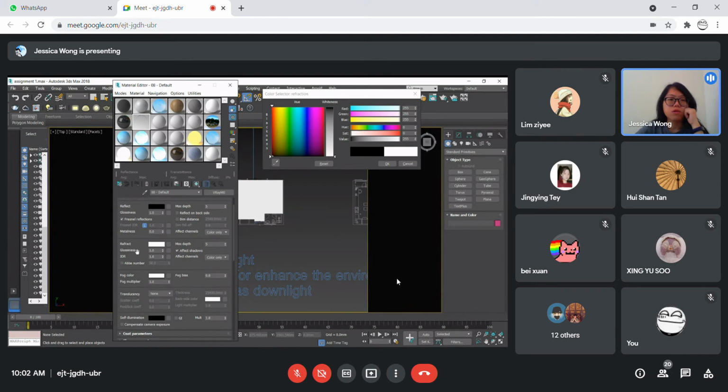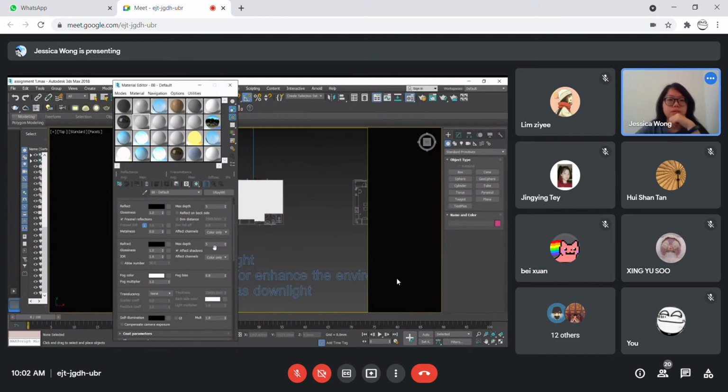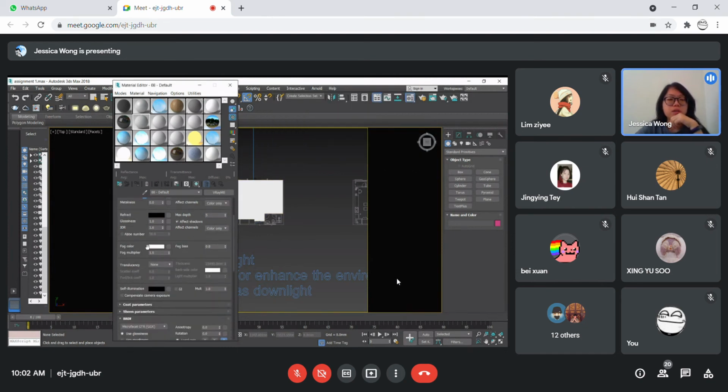Okay. For the glossiness of the refraction also, normally I will put 1 only. You know what tinted glass is? It's blurry glass. Only for tinted glass, I will adjust the glossiness to a smaller amount, like 0.9, 0.8. Okay. Fog color means the glass color. For example, if your glass is green, then your fog color will change to a little bit green.